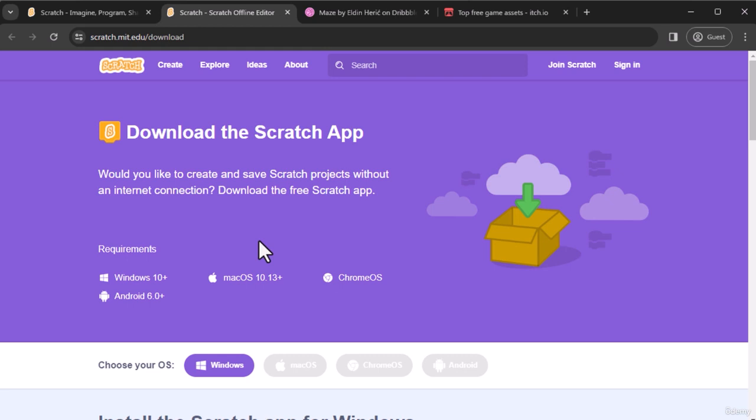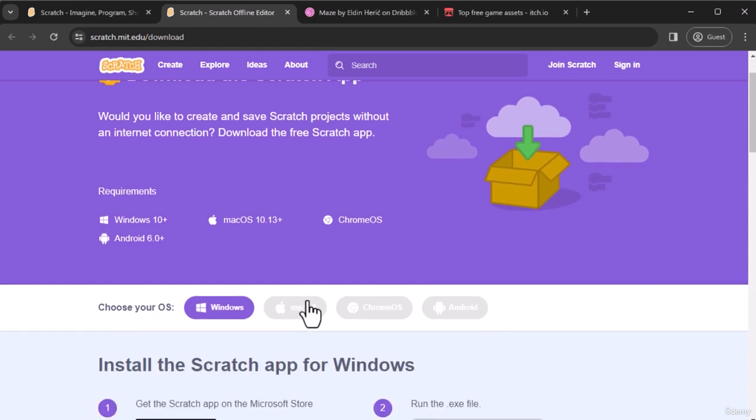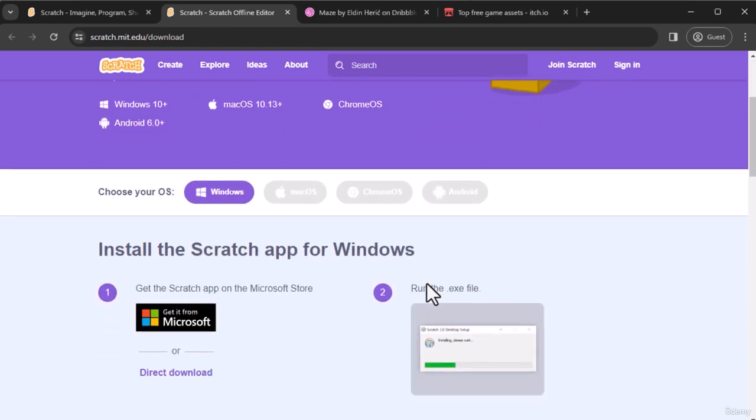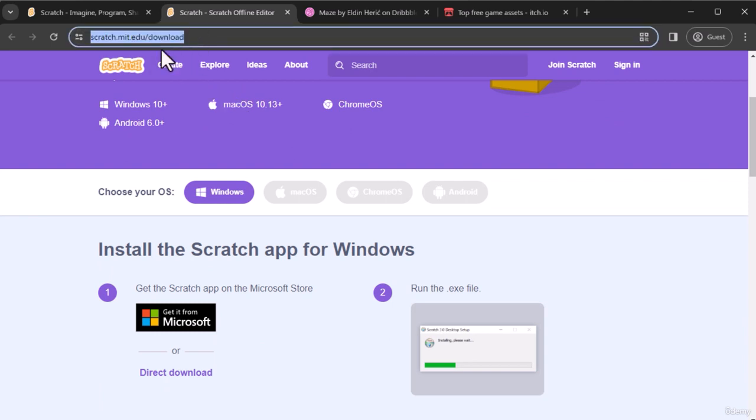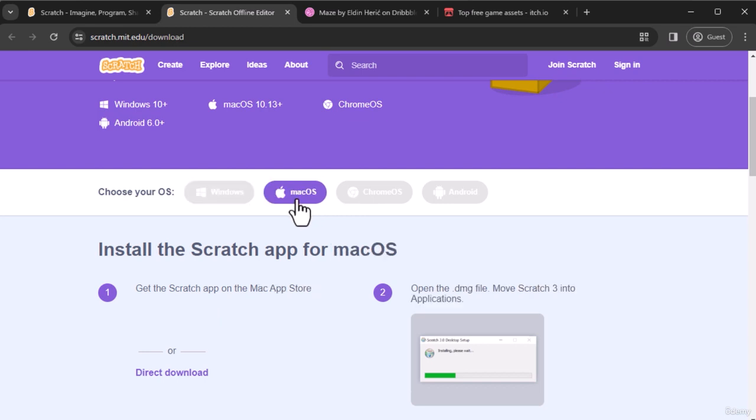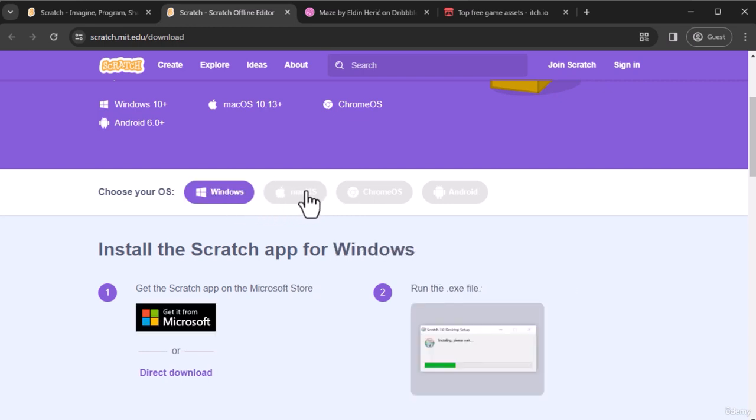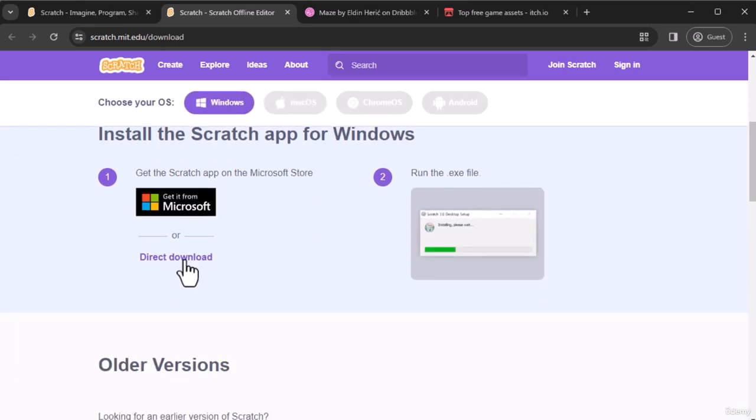Alright, now we are going to install Scratch. So you have to go to scratch.mit.edu/download. Then you can choose your operating system. And then you just click the direct download.